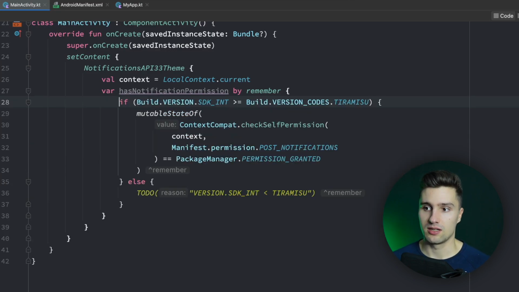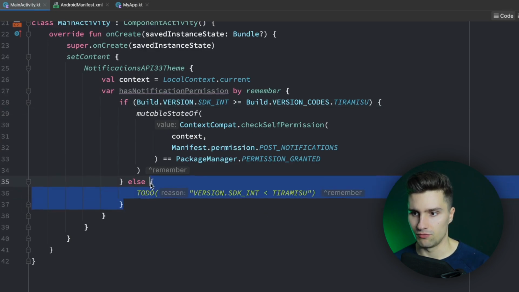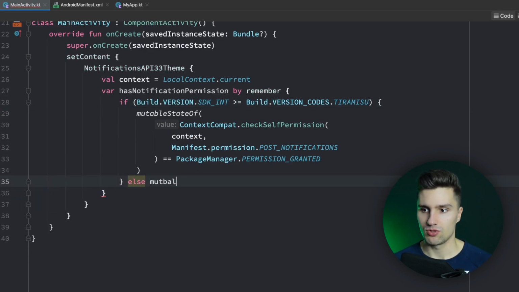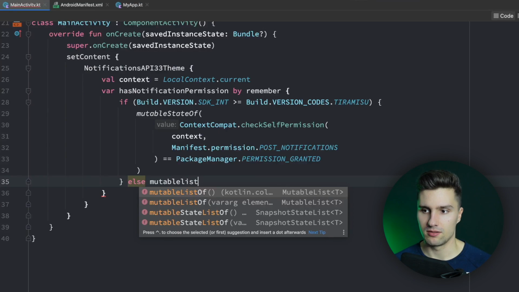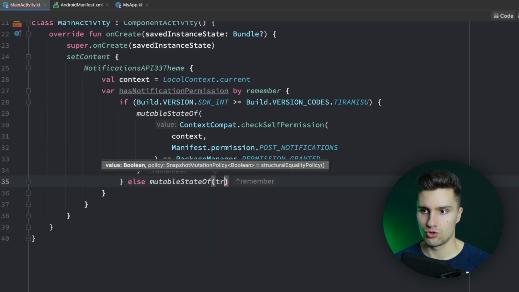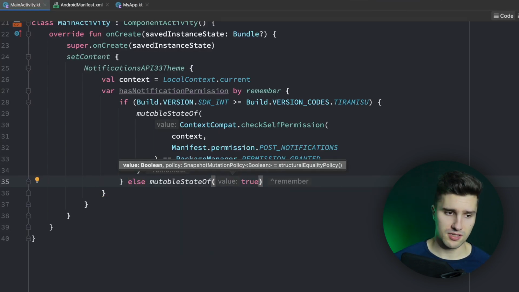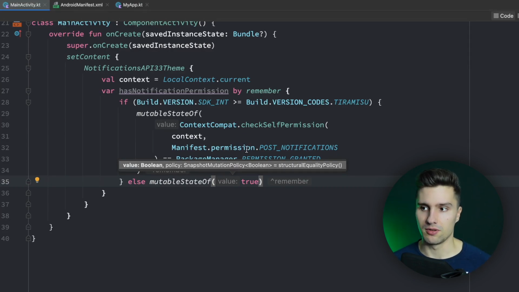And then we need to press Alt Enter again to surround this with an if statement here to check that we're at least on the Tiramisu API level. And else, if we are not, we just want to say, hey, that's a mutableStateOf true. Because if we are below this API level, then we are always allowed to post notifications. So there, this permission does not exist on that.